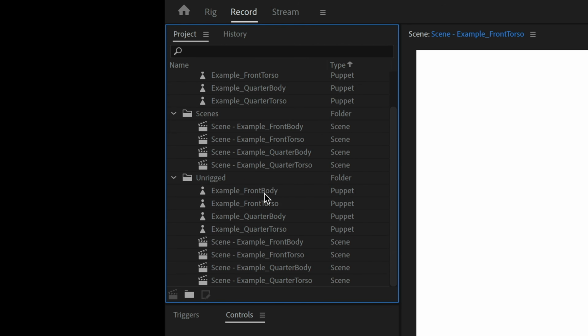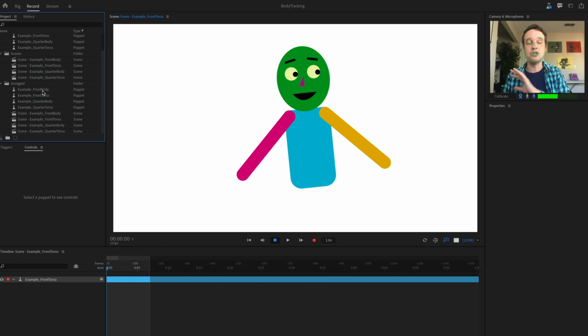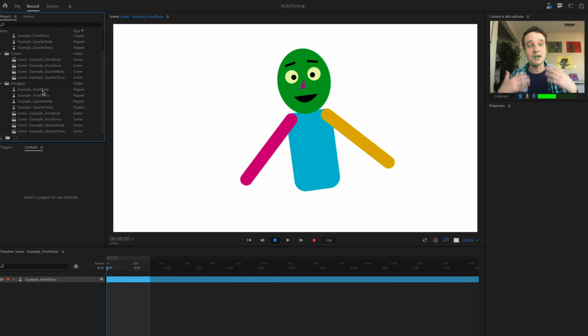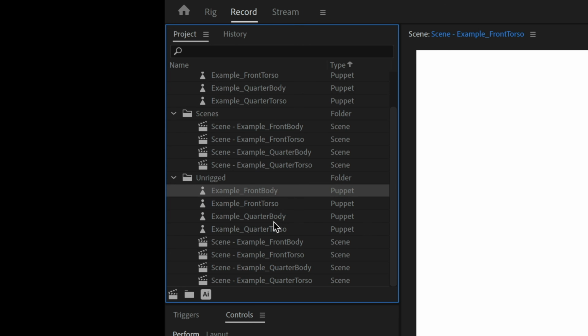And this includes a bunch of versions that I just imported. These were all made in Adobe Illustrator. I just imported the Illustrator files, didn't do any rigging whatsoever to them, just added them to a scene. And so I'm going to walk step by step now how to add body tracking to each of these characters. So let's start with this one, the example front torso. It's the second one listed here. This is just a simple straight on character that should be really easy to set up.